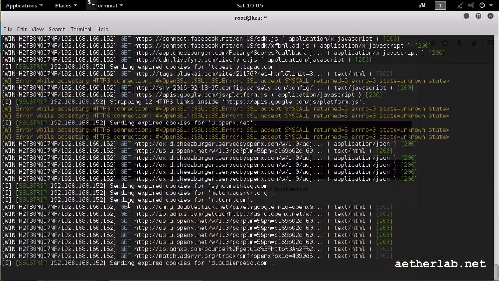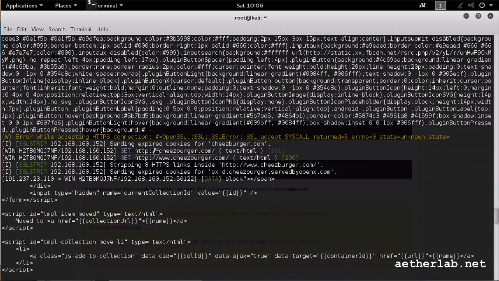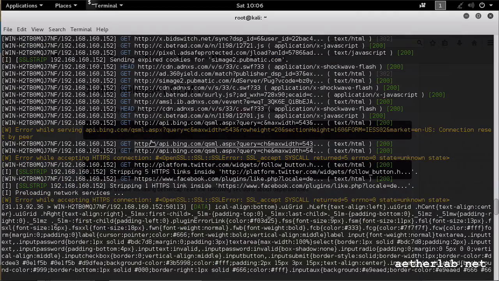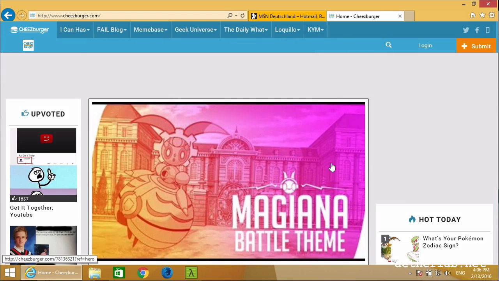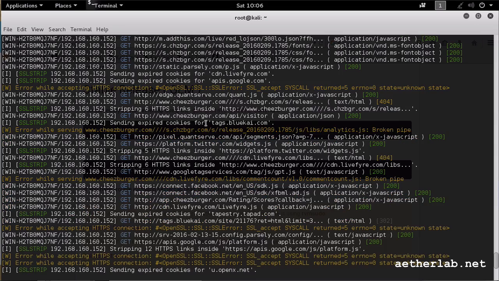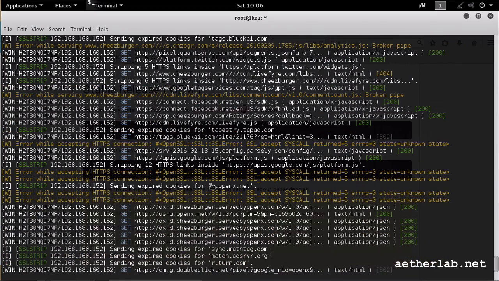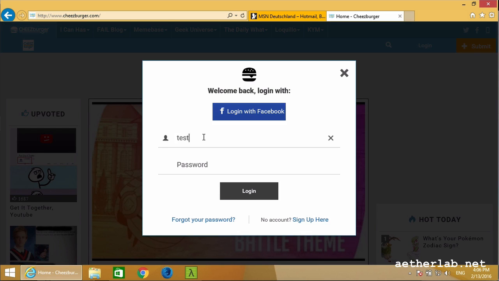Oh, you see there's already lots of things happening here. You see all this content because that's HTTP and that's what we were looking for. You could also see that it's from many different places. The thing is that the website is just full with different content from different websites. So that's why the requests go to basically everywhere around the internet and not only to cheeseburger.com. Let's try to log in. So the user is tester pepper.